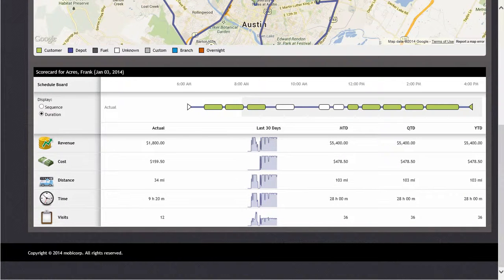The additional driver scorecard information shows the schedule board for the day, which includes when the driver left in the morning, what customers the driver visited, the amount of drive time to each stop, and if you mouse over one of these stops, you will also find the name, the type of stop, the address, and duration of stop. The radio button to the left allows you to see this information in both duration and sequence views. Let's look at the sequence view.